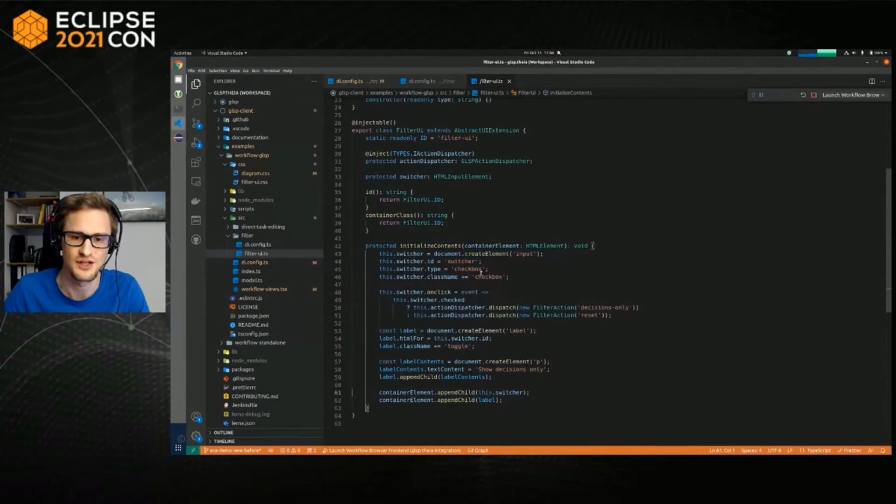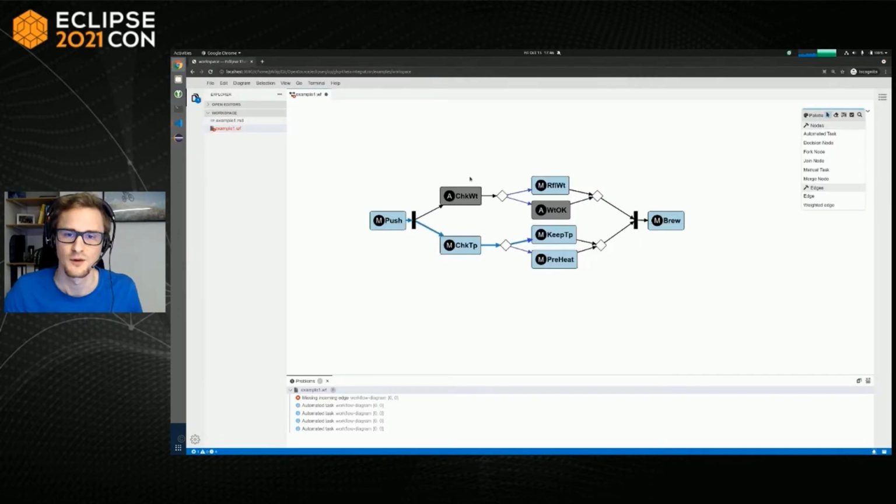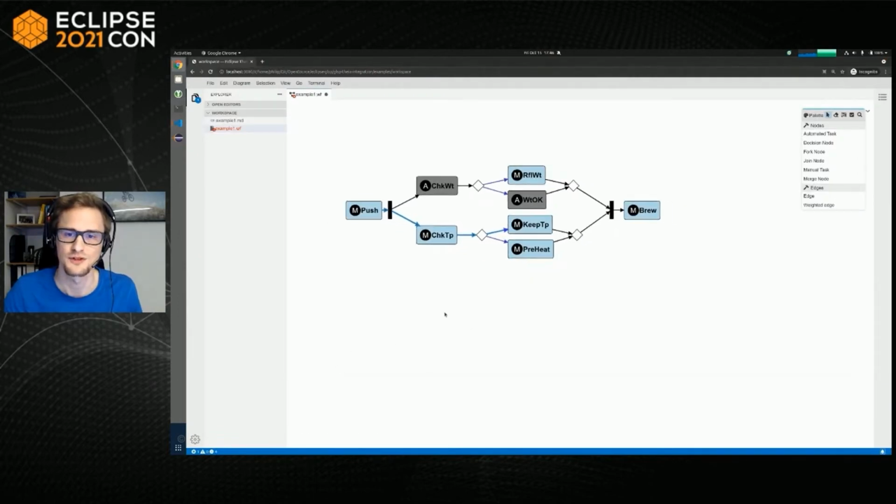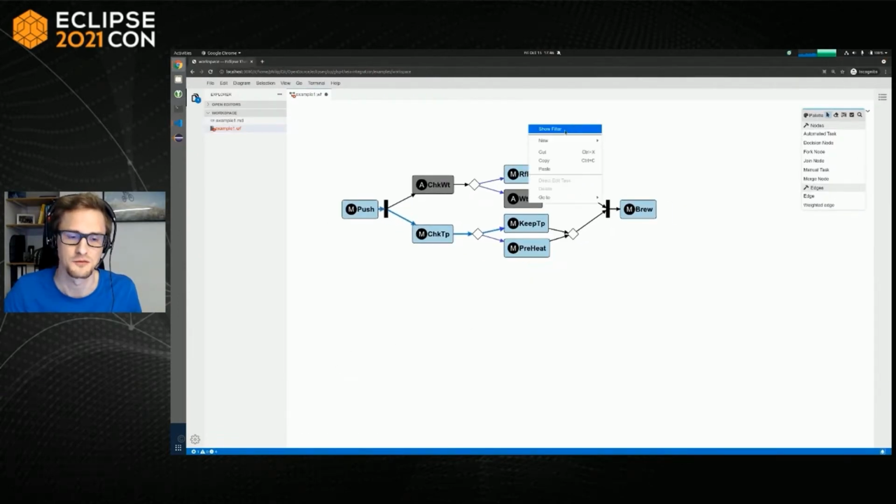So here in this initialize contents method, we just create an input of type checkbox and specify that if it is clicked, for instance, then we send the filter action to the server. And if it is unchecked, then we send the filter action reset. As soon as we have that, we can already show this UI extension. Let me just enable it. So now we see down here exactly the HTML that we've seen before that the user can now use. Of course, this can be much more complex and even more beautiful than this little example here.